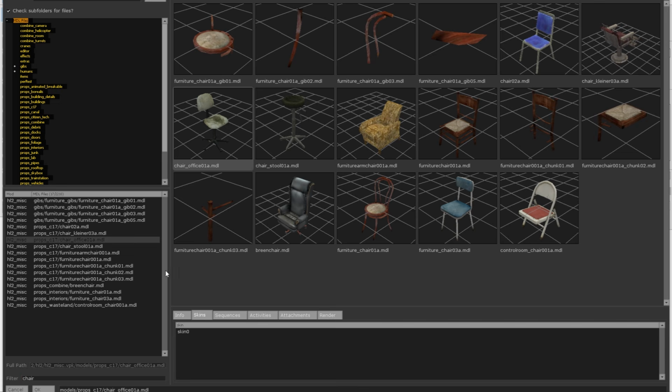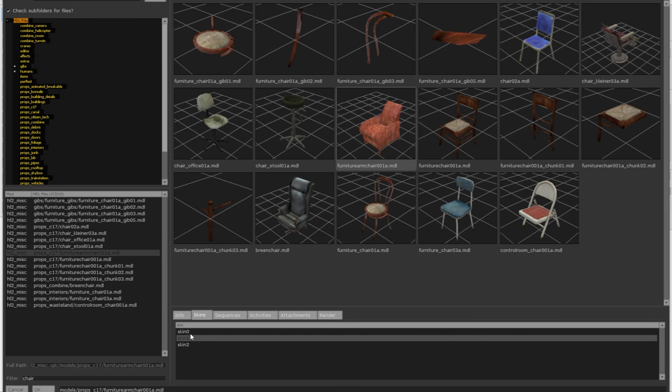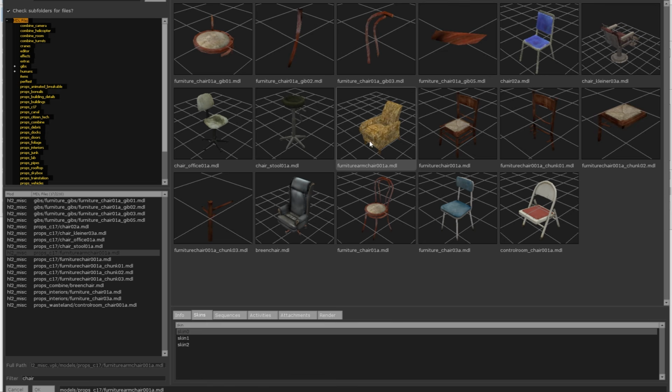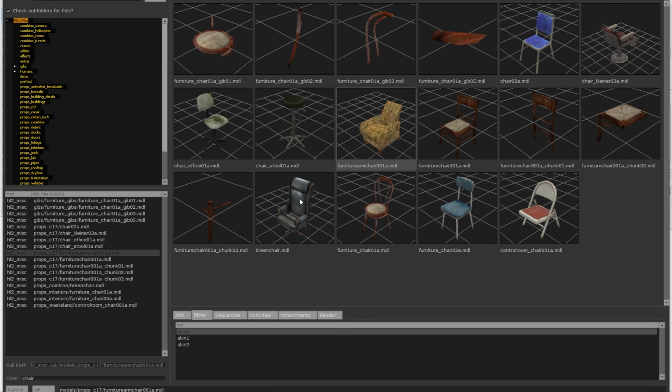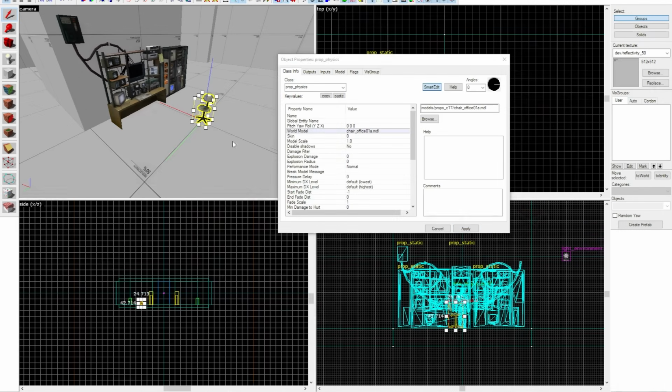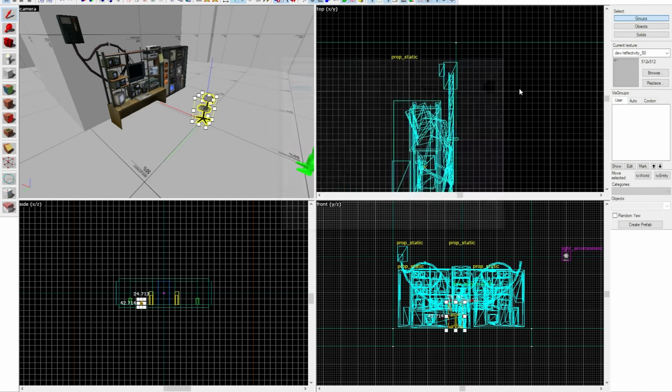Also skins. This is something that I kind of want to talk about right now. You can have skins for each prop. So let's say skin 0. This is skin 0 for that prop, and this is skin 1. And these all have different skins for them. We're going to be using this chair though, because it just looks better for this type of thing.